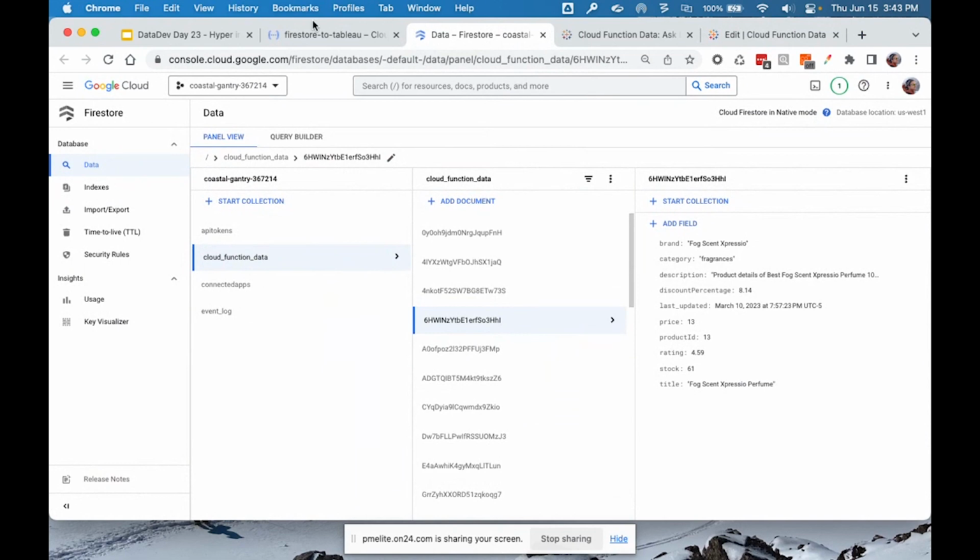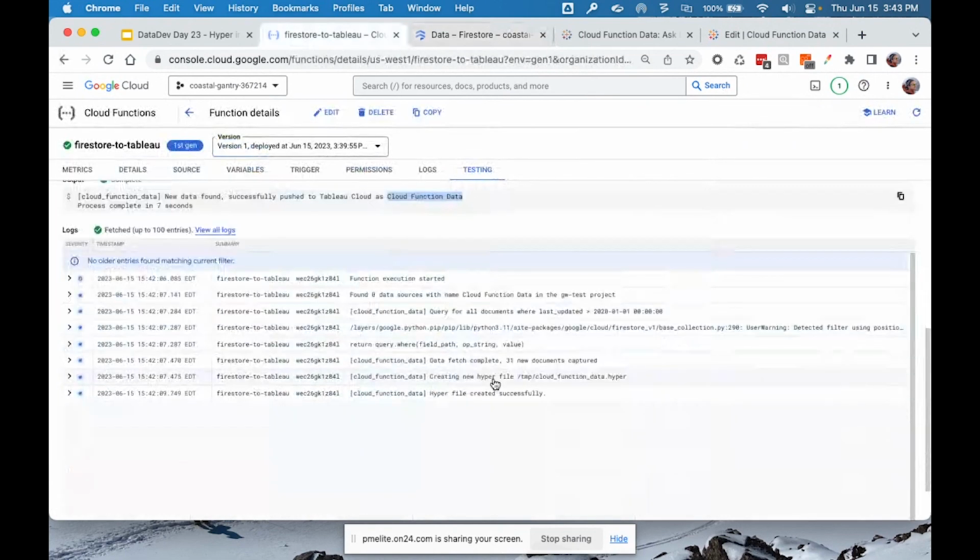It doesn't actually show you how many, but if I go look at the logs, I can say, hey, we found 0 data sources with this name. So that means there's no existing data source. We're going to run a query for all documents. And you can see the last updated date is greater than that default date I had set. Data fetch completed, found 31 new documents. So it created a hyperfile.